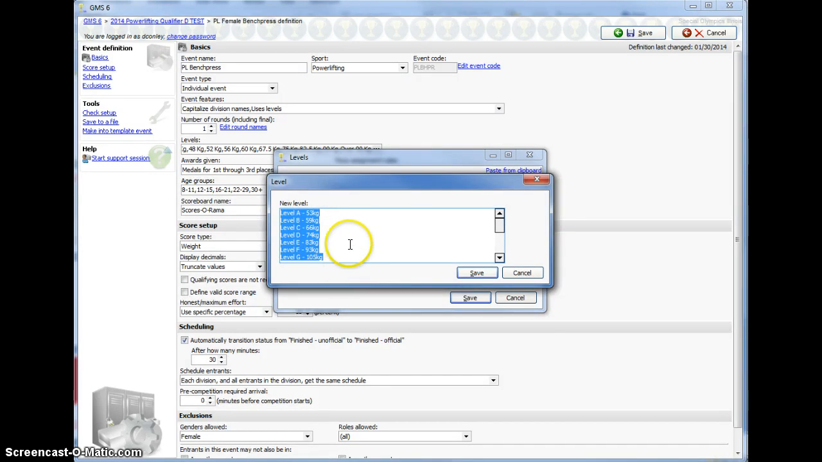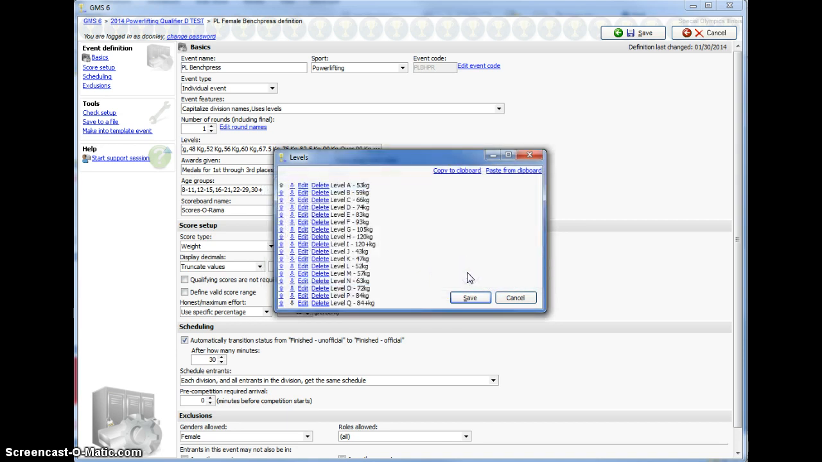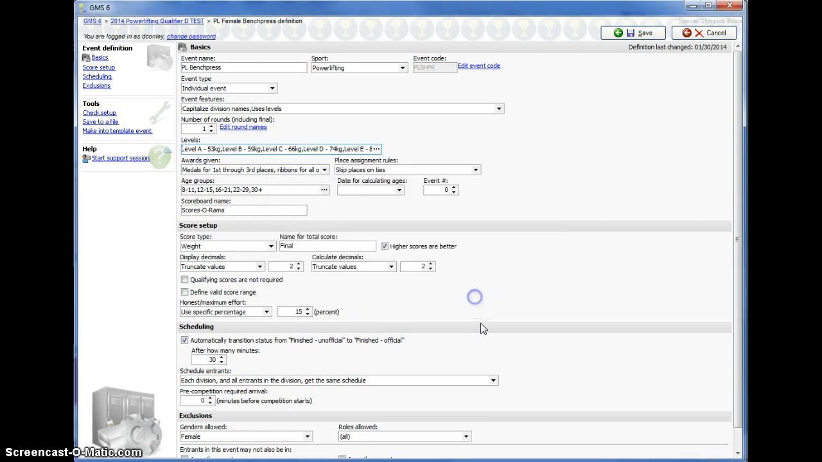We won't have to type all of that each time. We'll just be able to paste it in. So once I've copied that, now I can hit save, and it'll list all of my levels here. So then we'll save that. Of course, our awards are medals, first through third, ribbons for all other.